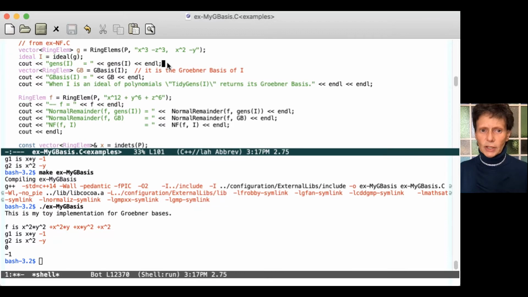I can print the generators of this ideal. I show you some of the functions in CoCoALib. This is the list of generators of an ideal. This computes the Gröbner basis of the ideal, and the result is again a vector of ring_elem. And so I can print this Gröbner basis. And this is a comment to say that there is a general function called TidyGens, which works for any ideal in CoCoALib. In the case of a polynomial ring, TidyGens is a Gröbner basis.